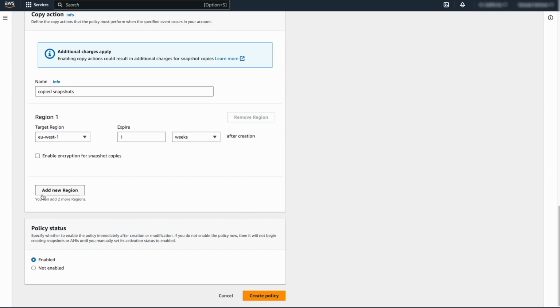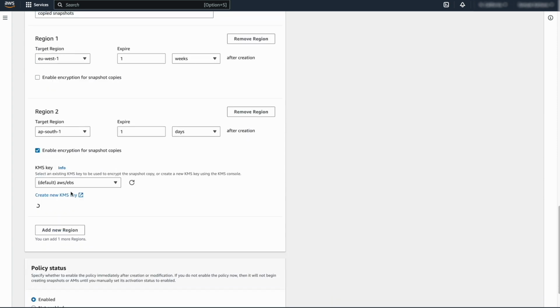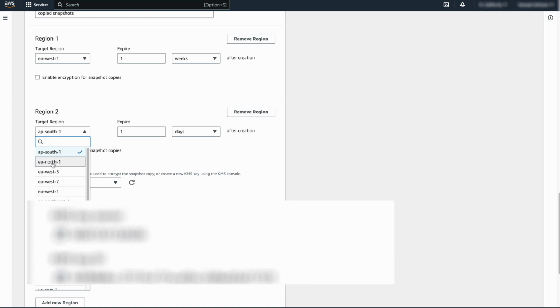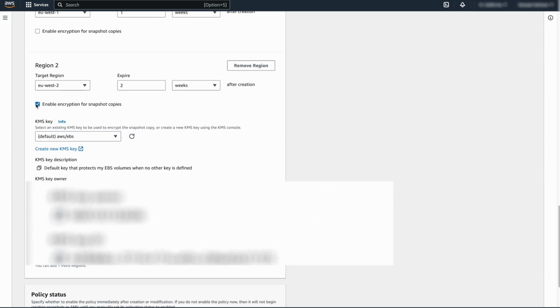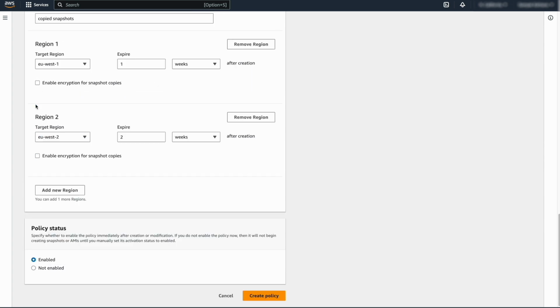You can additionally add a new region here. So let's do that actually. Let's add EU West 2 and I'll keep the retention as 2 weeks for this region. Again, I'll disable encryption. For the policy status, make sure that is enabled and then click on create policy.